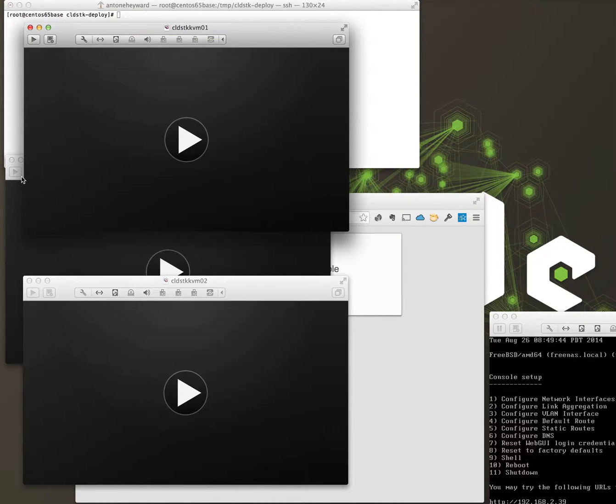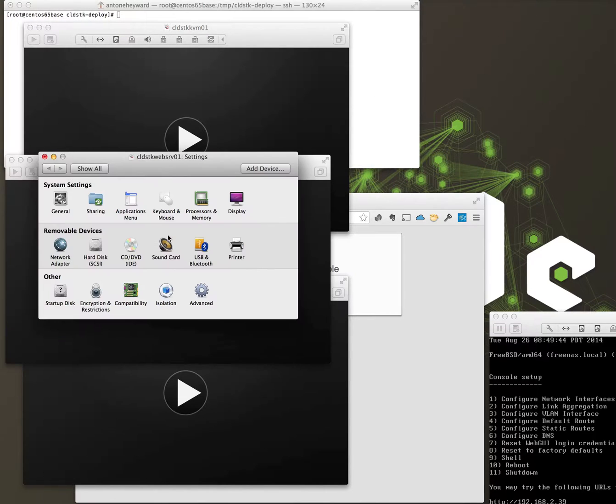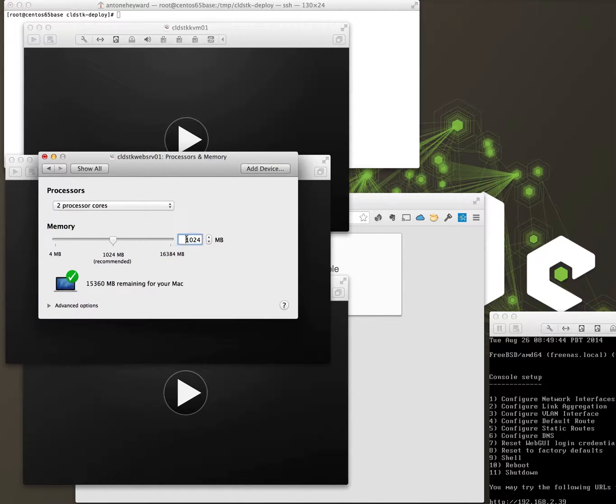There's also a management server as well. This system, right now, I only have 1 gig of RAM in it and 2 CPUs. This could be lower, but 1 gig of RAM is pretty usable here in this environment.